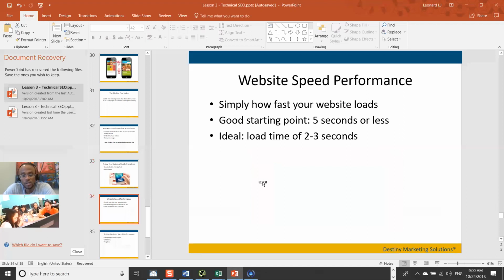Now, ideally, once your website gets older and you're adding more content to it, you want to continue to optimize this. And your sweet spot for your load time is between 2 and 3 seconds. Obviously the faster the better, but after 2 seconds, getting it under 2 seconds would have diminishing returns. So you just want to make sure that you're first under 5 seconds or less, and then within 2 to 3 seconds. So how do you test this?